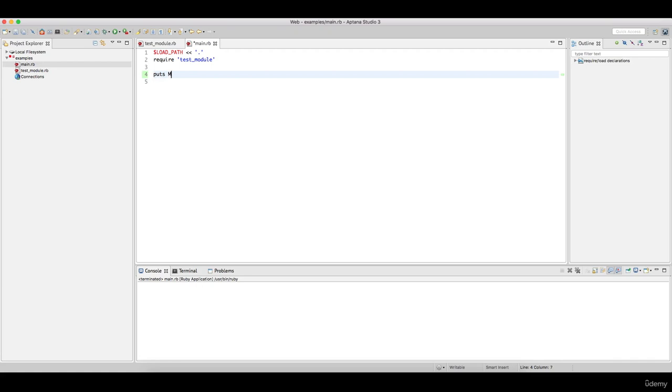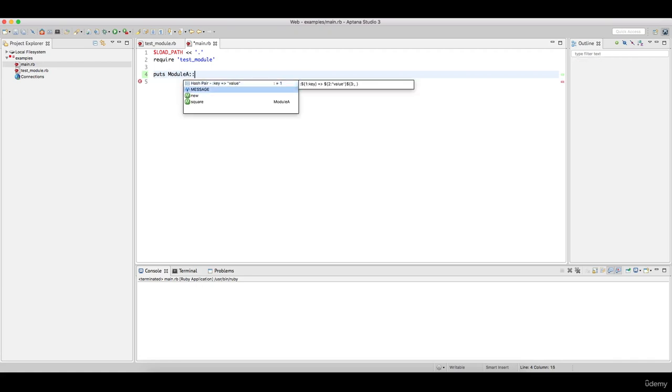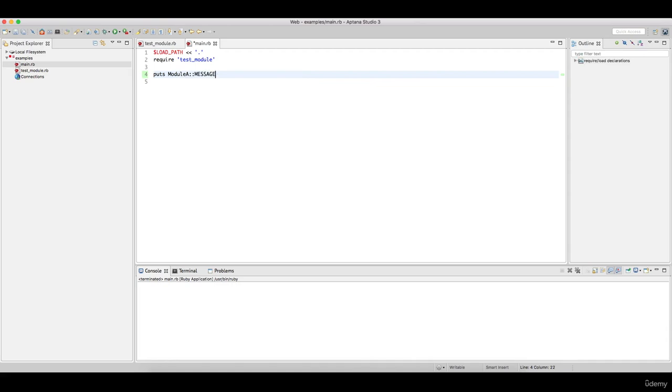Puts ModuleA::MESSAGE. So yeah, we use the two colons to get constants. Save it and run the script, and it shows the value of the constant.